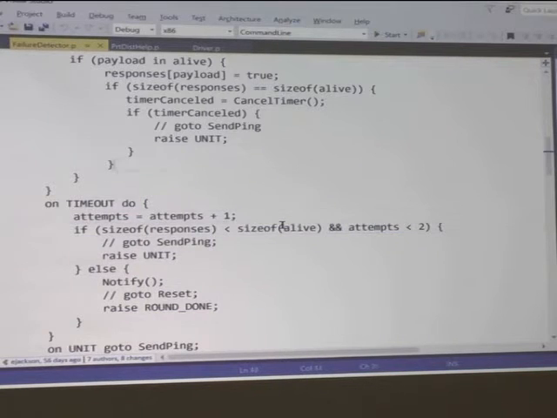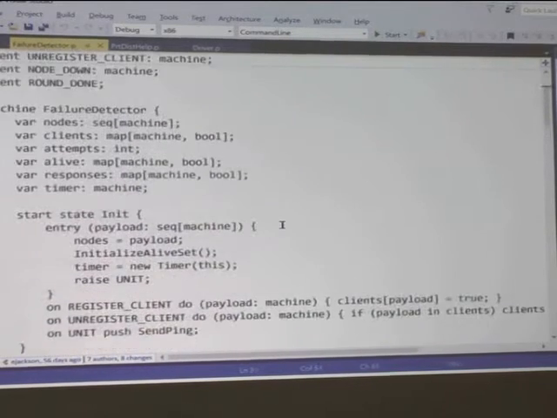So what is going on here is that the set of nodes that are being monitored, their addresses are in the nodes variable. And inside the alive variable, we maintain that subset of nodes which is currently deemed to be alive. So we send a ping message to the nodes that are currently deemed to be alive. And if they don't respond within a certain amount of time, then you remove them from the alive set. Okay.